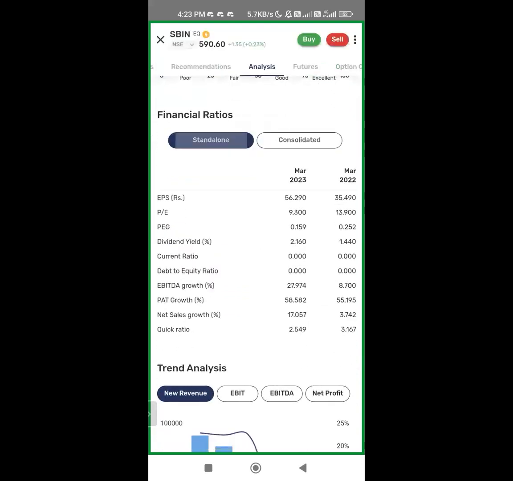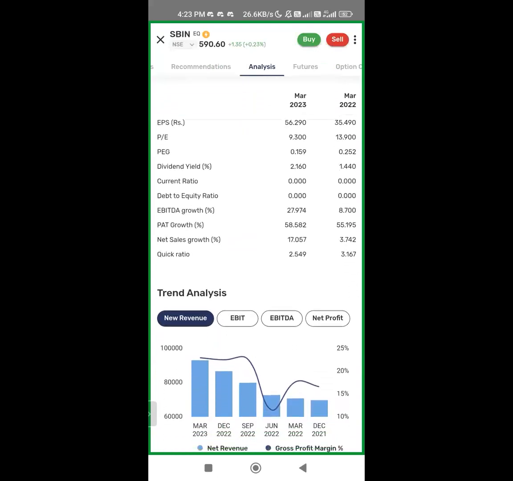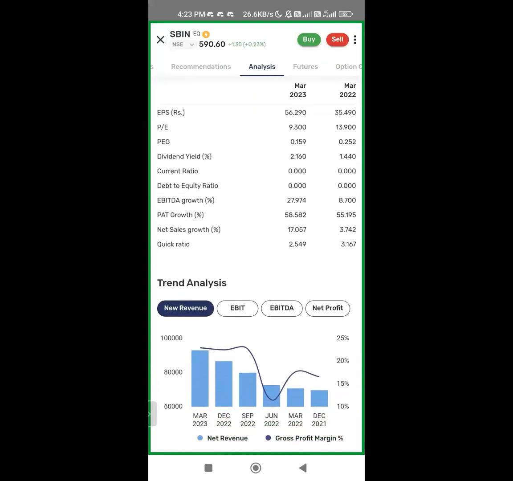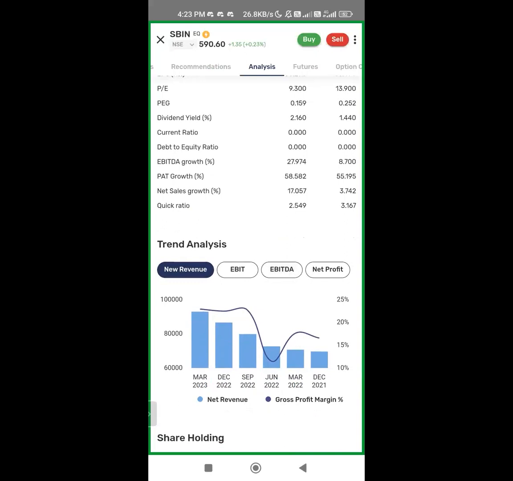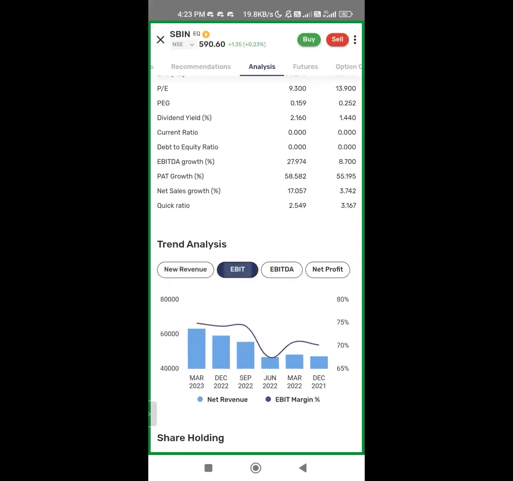Then we have the financial ratios. You can see all the financial ratios. Then we have the trend analysis. You can see the trend analysis on the different parameters, like your revenues and your EBITDA going up or going down from last quarter to last quarter, last month. Then your net profit, everything you can see in a very easy graphical manner.